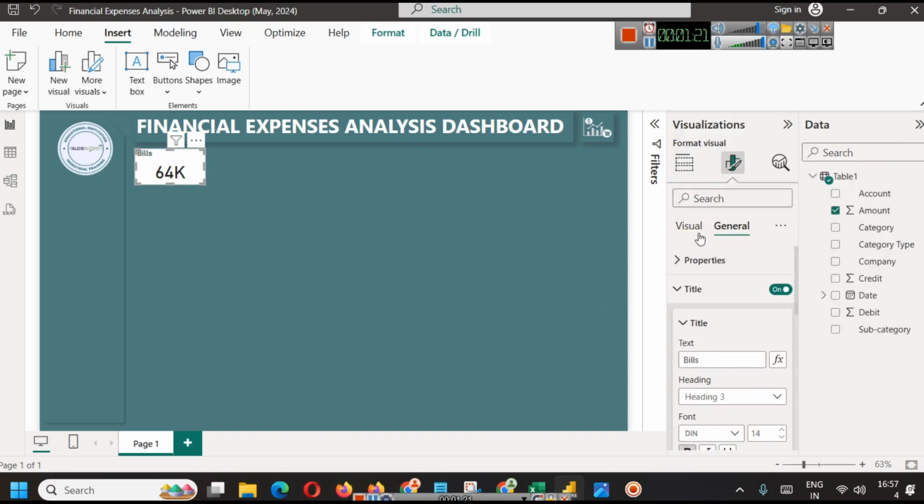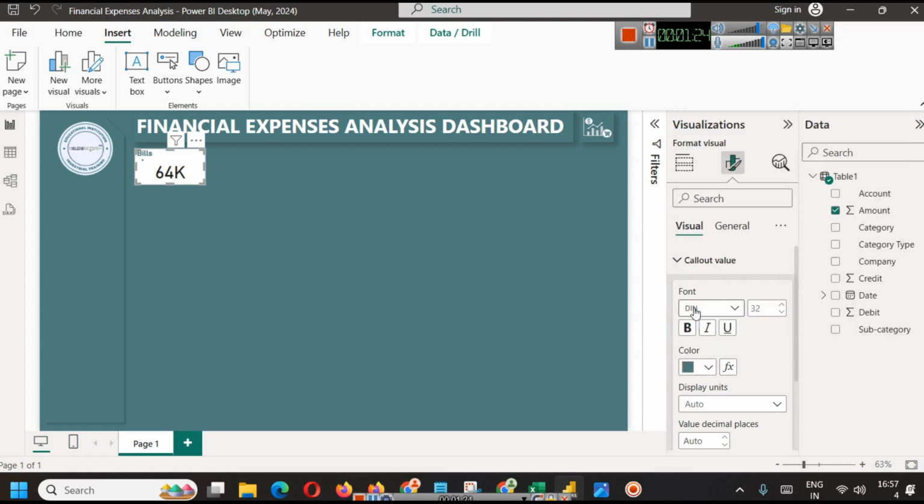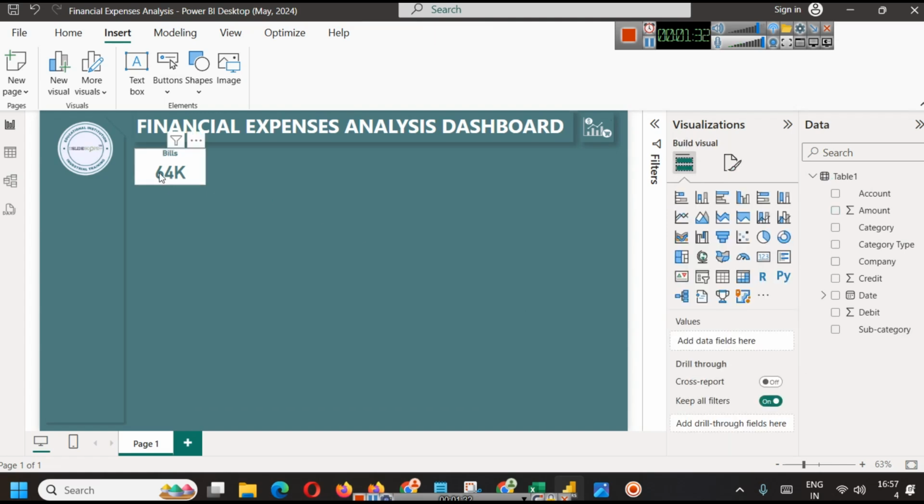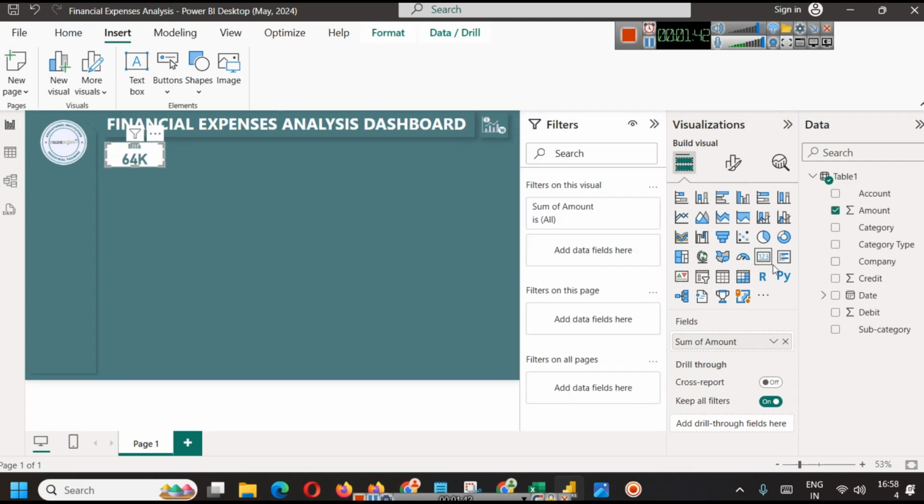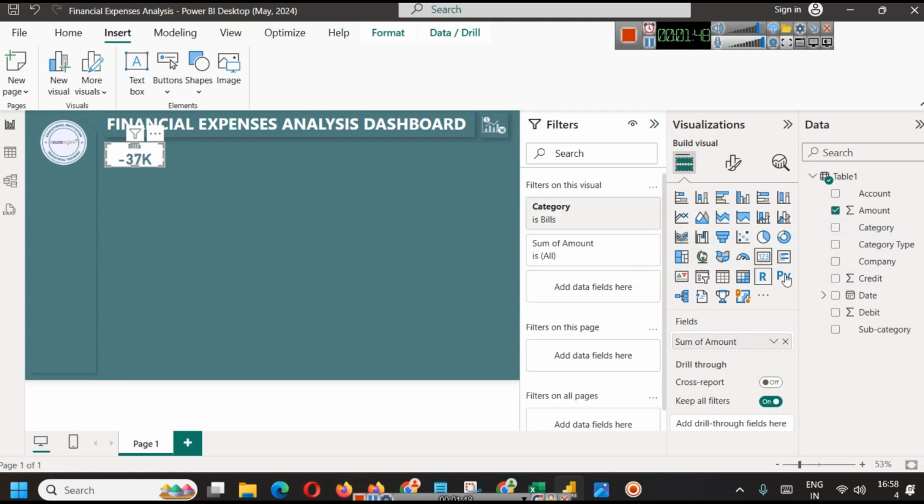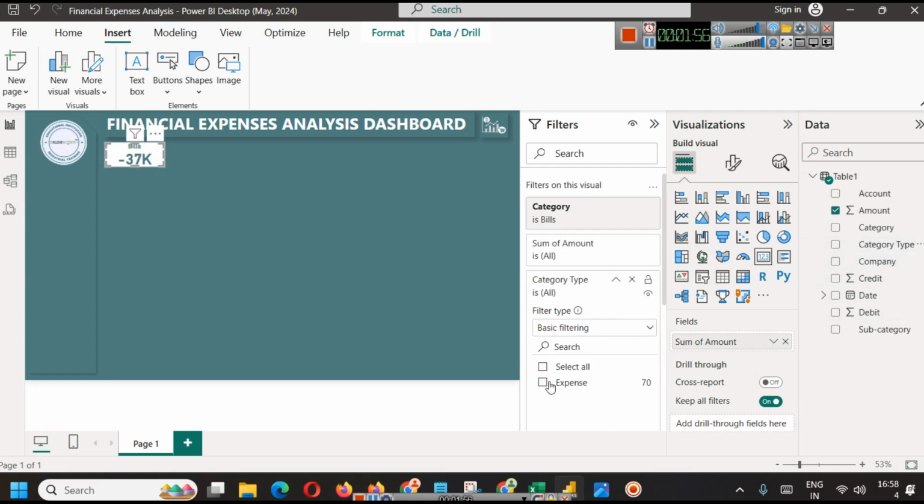And similarly for the visual also, call out value, we'll use something like this. Okay, we'll make it bold. So now in title we will align it to center, so it will appear something like this. So this is bills. Now this is not for bills particularly, this is the total sum of amount. What we have to do, we have to drag category here. So first we will select bills here, and then you can see minus 37k, and we will now drag category type here, and you can see category type is all expense.